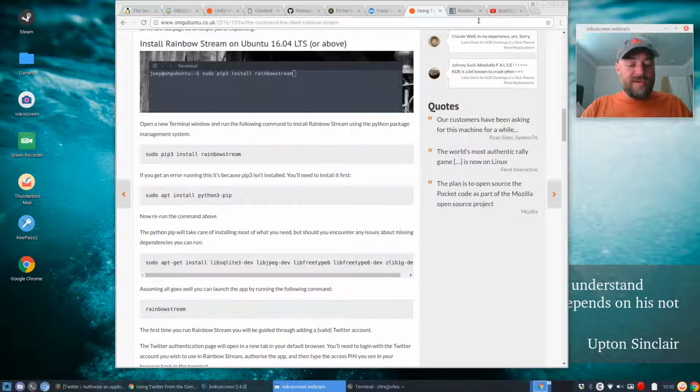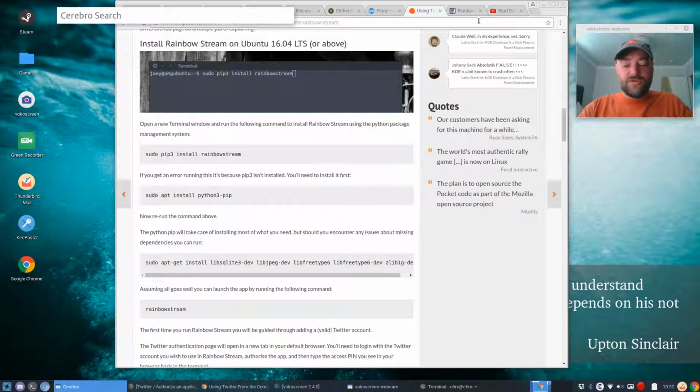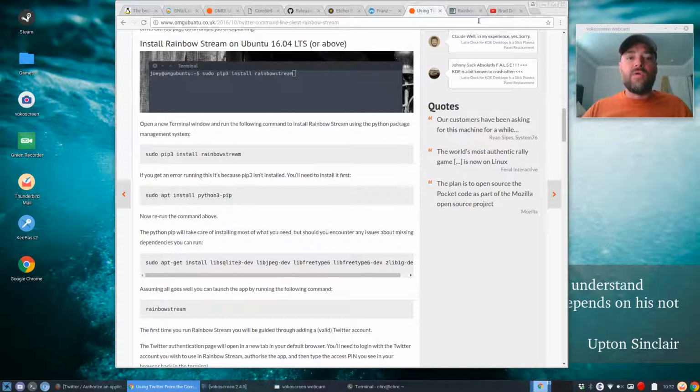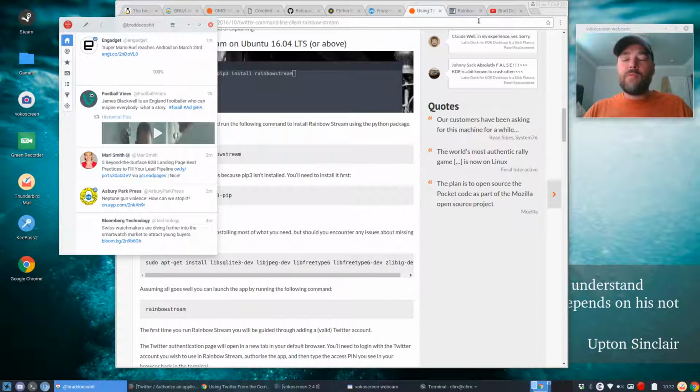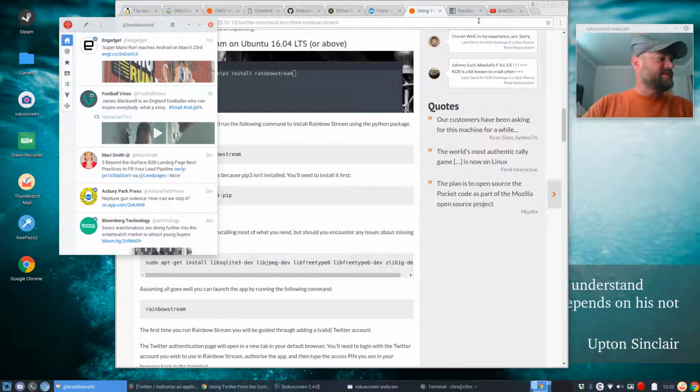I pointed at that, which you can't see, or just use your Cerebro and type in Corebird. It opens it up. The first time you open it up, it's going to ask to authorize the app, and you just click the authorize button. It's going to ask for a PIN. And then you're going to type in the PIN and your password and stuff, and it's going to open up. And this is the application, and it's super easy.